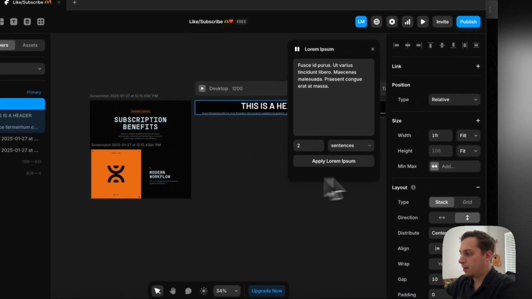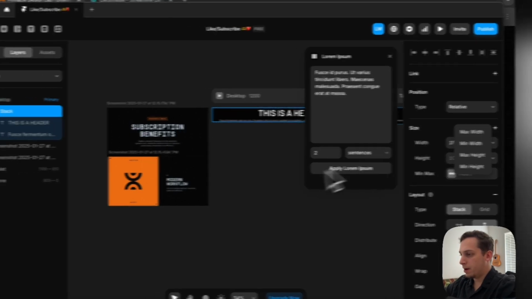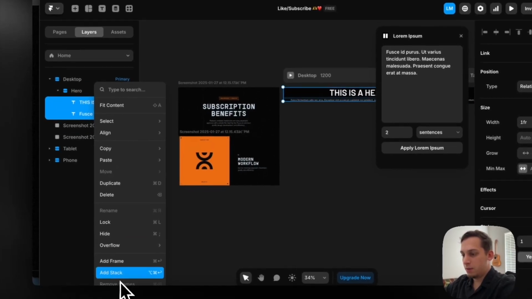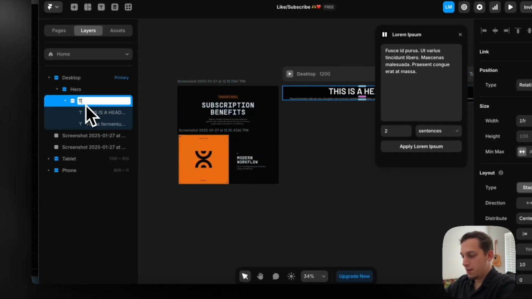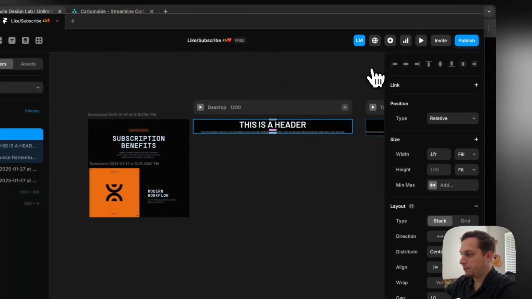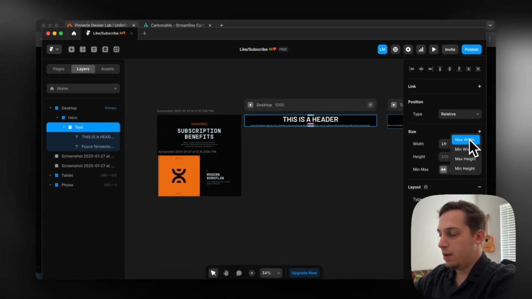And this stack can have a max width. Or actually, this is going to be the hero. And then we're going to add another stack, which is going to be the text stack. The text stack is going to have a max width, like as you see here. And then the hero stack is going to have the padding from the top and the sides.